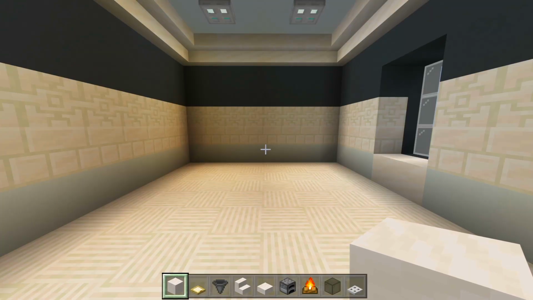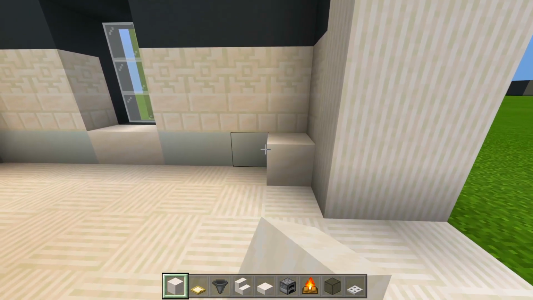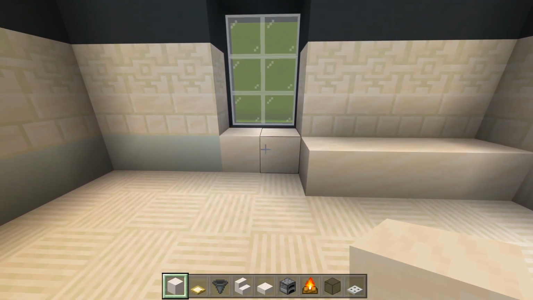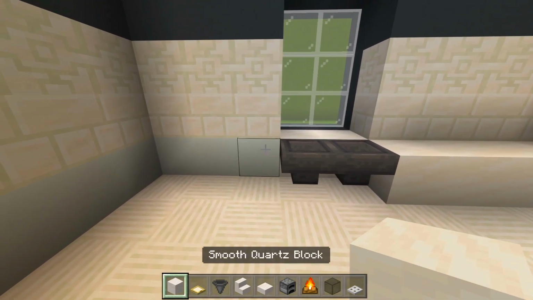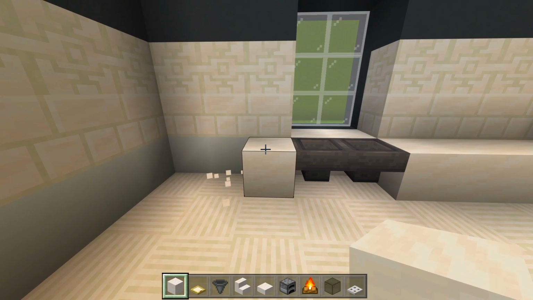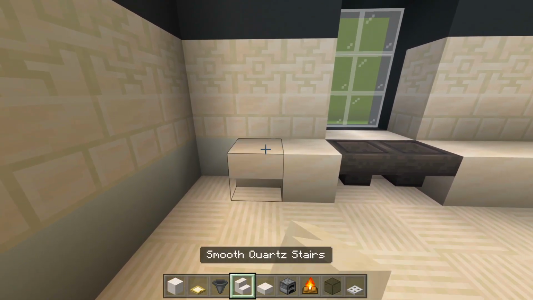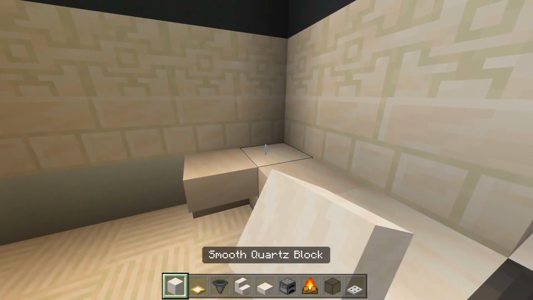So we're going to start with the full blocks of quartz first, and we're pretty much just going to mark out where all the counter space is. So we'll head on over here towards the right, and we'll place 4. And then where the 2 spaces are in front of the window, we'll have hoppers. And then we'll go ahead and have just 1 block of the full quartz. Then we're going to have a stair there, and a stair there. And then here in the corner, we're going to have another full block.